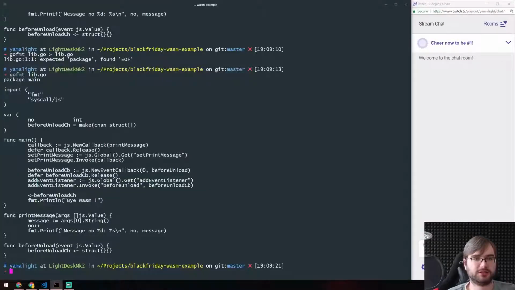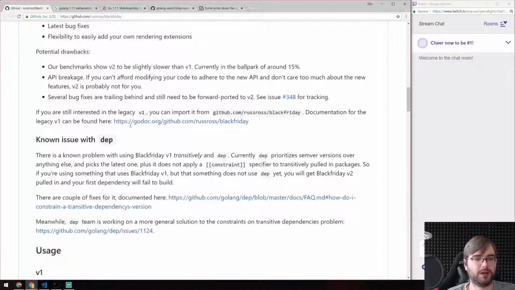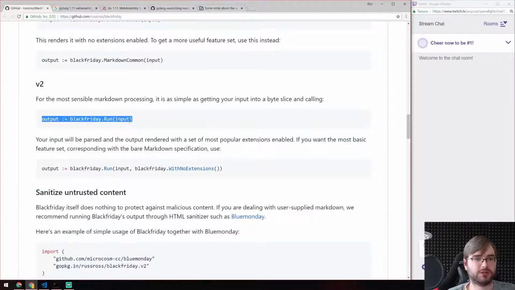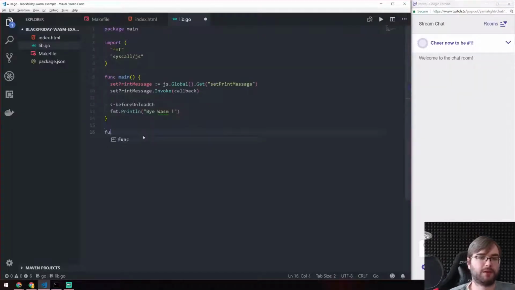So I'm going to install it right here. I'm going to do go get Black Friday. Then we're going to take the example that they have and run inputs through Black Friday. Yeah, so this is what we want, right? So function format, I guess, and we're gonna return Black Friday. I guess we don't need to assign it to output. We can just do this, and it's gonna be input.